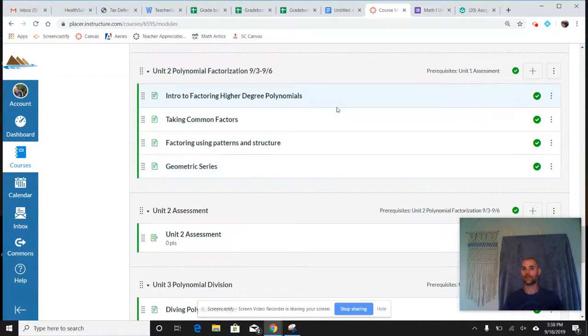Once I'm totally set in Unit 2, then and only then do I move on to the Unit 2 assessments. Now I'm ready to display my knowledge. So that's how that works.